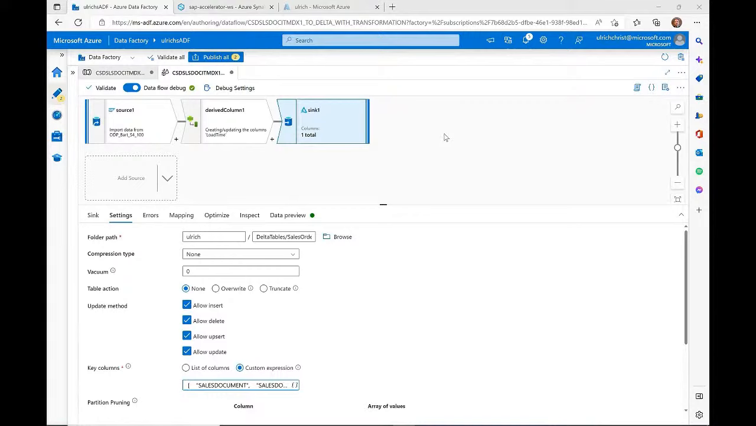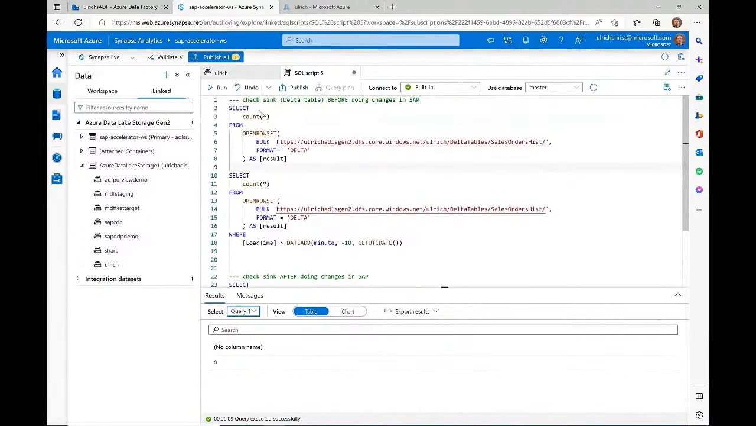I already ran this pipeline once to do the initial load, and I would like to check with you what we see on the target side now. So I have prepared two SQL queries. The first one basically does a select count star, so it just gives us the number of rows which we have in the sync now.